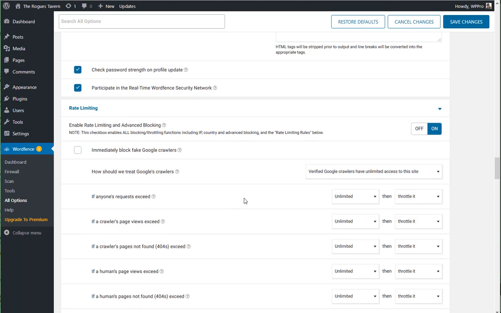Okay, rate limiting. This is how much people can hit your website. I immediately block fake Google crawlers because they're one of the worst bots out there. Verified Google crawlers have unlimited access, but if anyone's requests exceed, I usually set it at 60 per minute. That's 1 per second. Then throttle it.